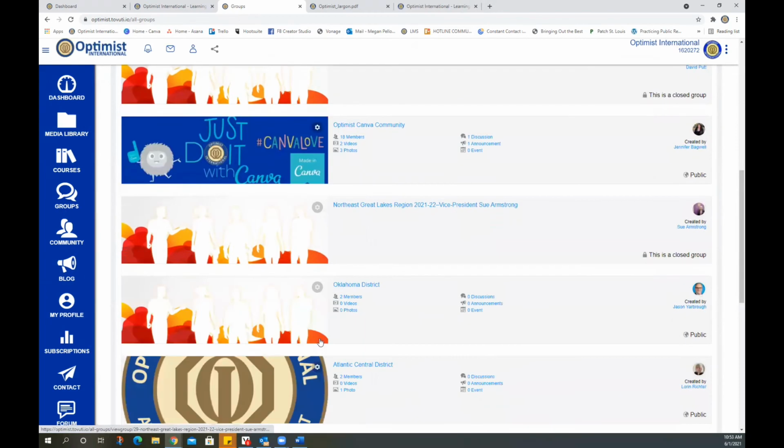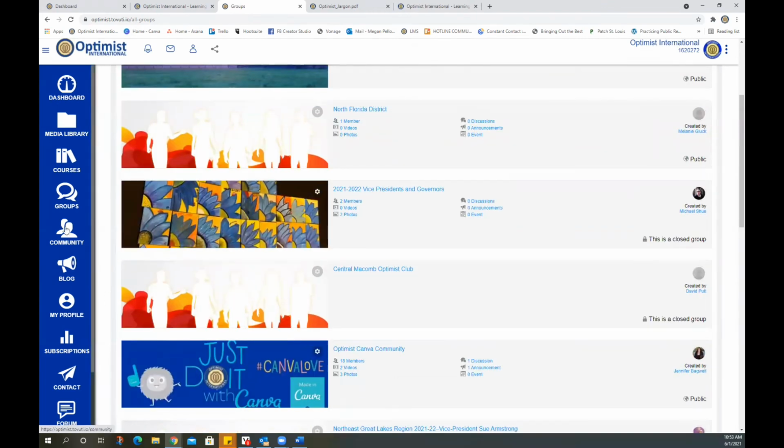So that's groups. If you have any questions about that, feel free to ask me and email me at lms@optimist.org if you have any questions about that.